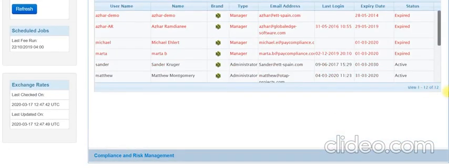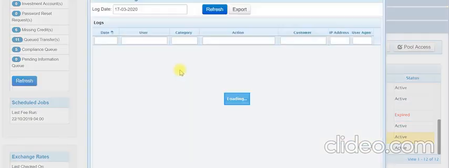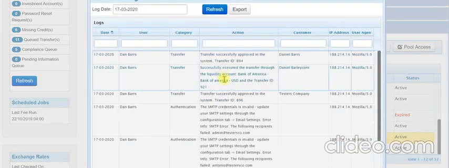In the user management, we can create users from read-only to super, which gives them different access levels. And we can view the logs for each user in order to see what transactions they've processed and which IP address they were using.